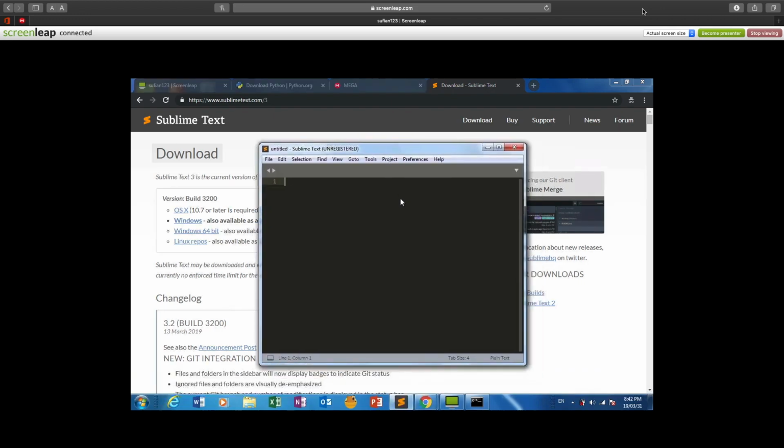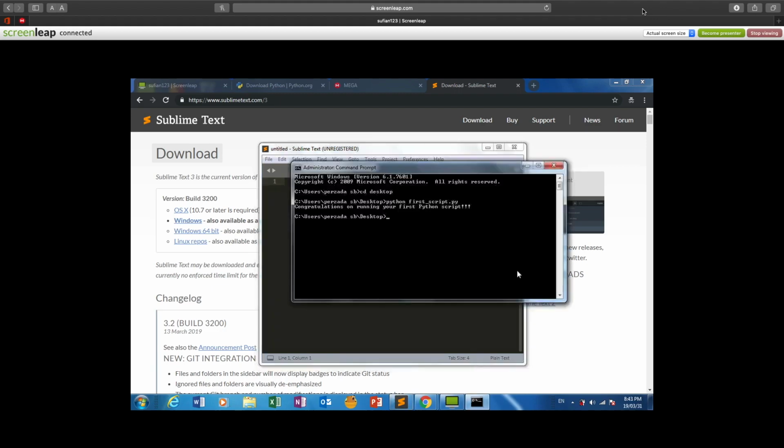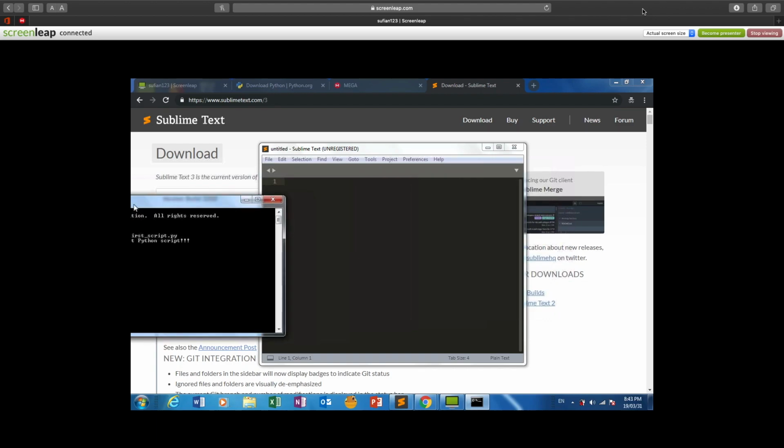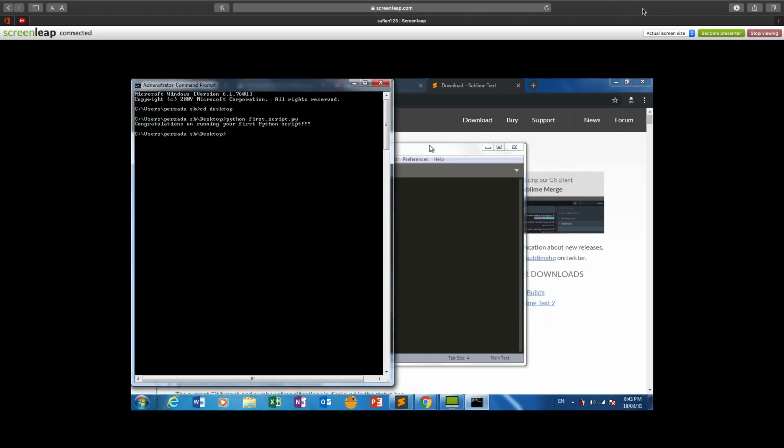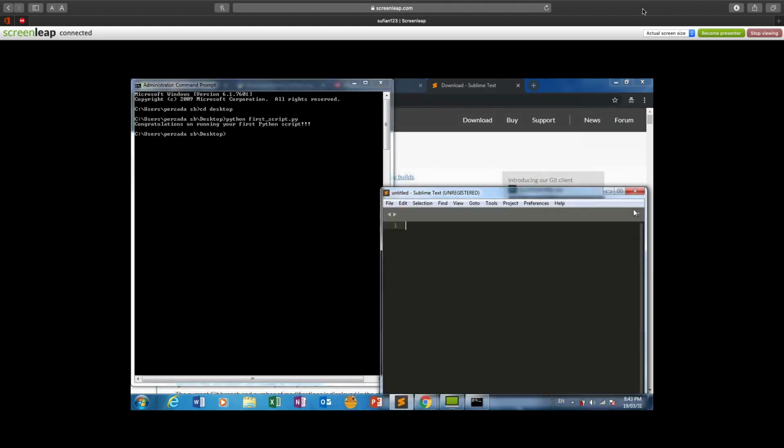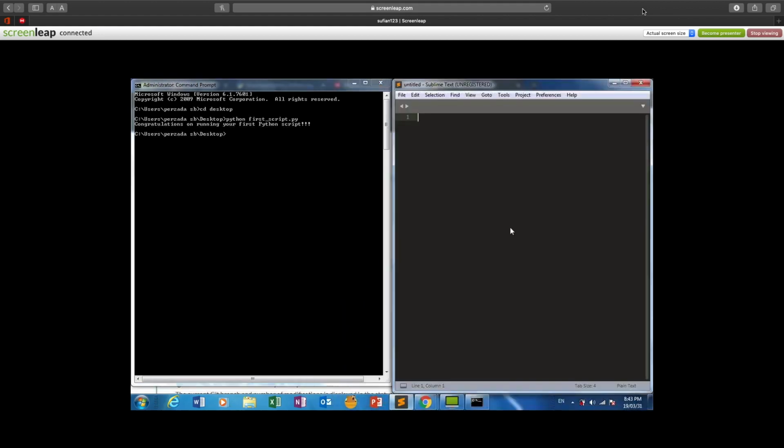So this will be our main place where we actually create our scripts, and the terminal will be the place where we run our scripts, or where we check the results of our script. Personally, how I prefer my development setup to be is having my command prompt or my terminal on the left hand side of the screen like this, and having my text editor or whatever IDE I'm using on the right hand side of my screen.